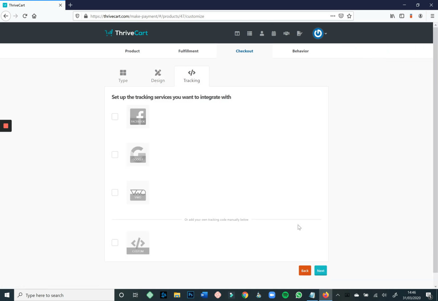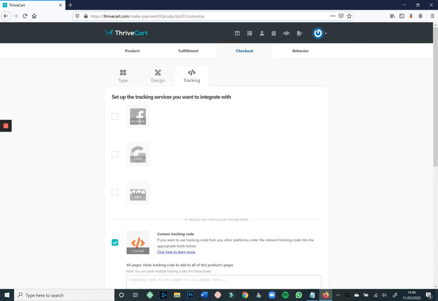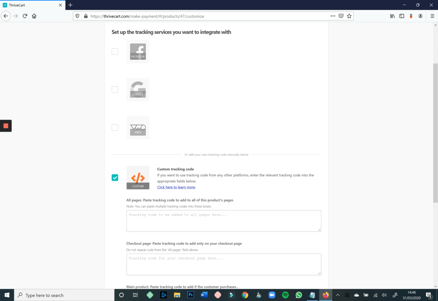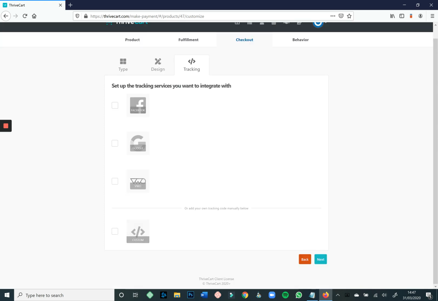We go next. You can also add tracking pixels as well. So you can add Facebook pixels, Google pixels, and any custom scripts that you wanted to add to the page. A bit more advanced level stuff, but in the Thrivecart community, there's a lot of help, and the support is second to none. Always very helpful to help you with any issues like tracking codes and things like that. So yeah, I'm happy with that.